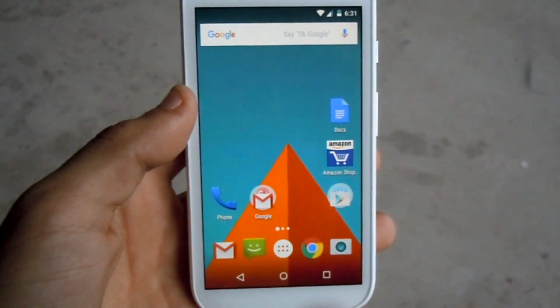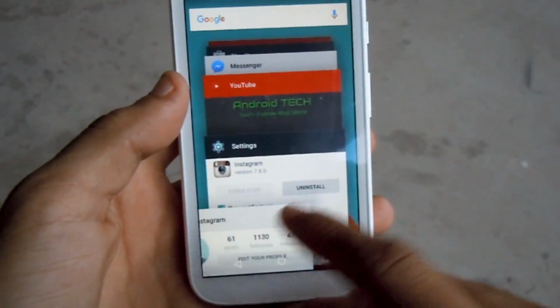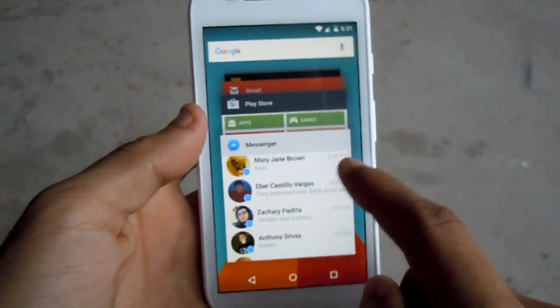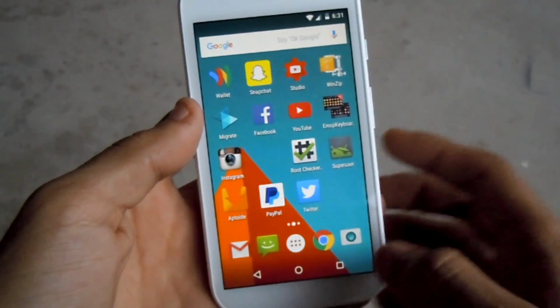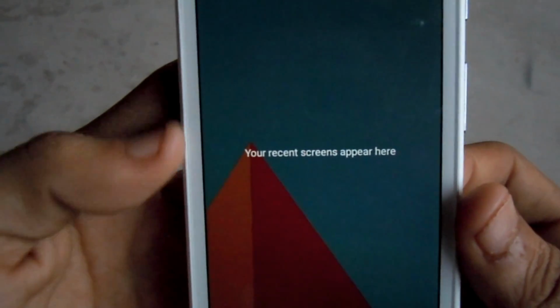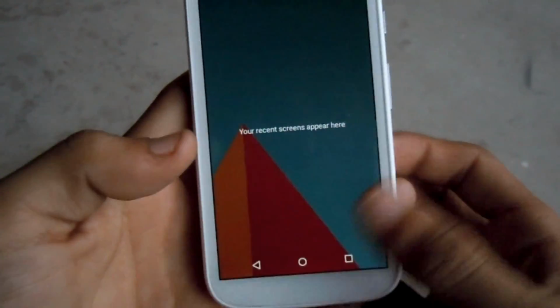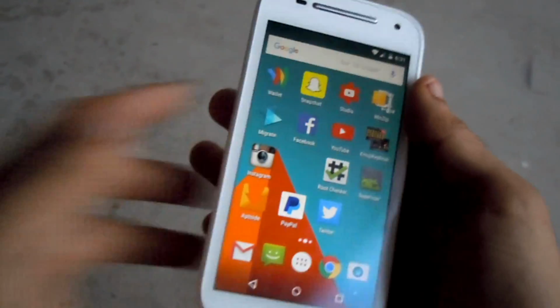Okay, second step is you want to make sure you don't have any apps open. That also makes your phone slow and makes the app run slow and crash and all that. So as you can see, I don't have any apps. As you can see, your recent screen appears here. I don't have any.